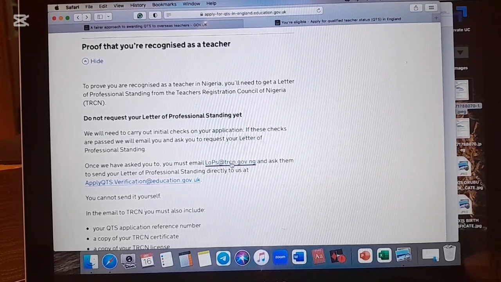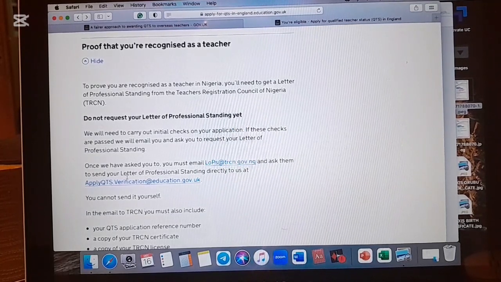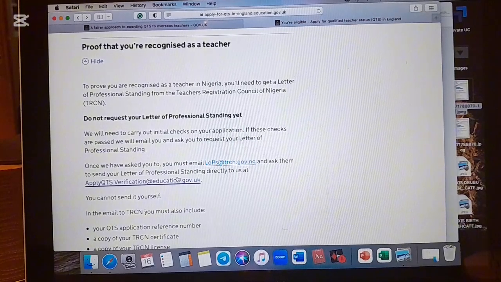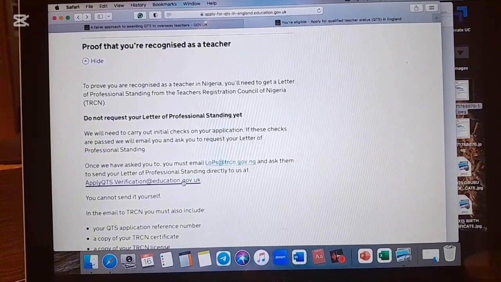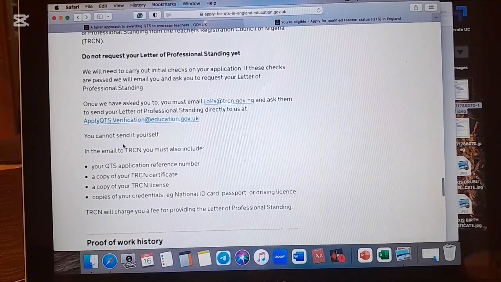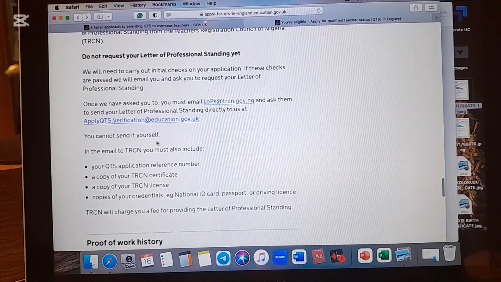So this is the email you will be sending the information to, requesting your letter of professional standing. Ask them to send the letter of professional standing directly to the UK, not to you. They're not sending it to you. They are sending it directly to the UK. The UK will receive it, and once they get it, the UK will notify you that they have received your letter of professional standing. You cannot send it yourself. Once you send it yourself, it's invalid.